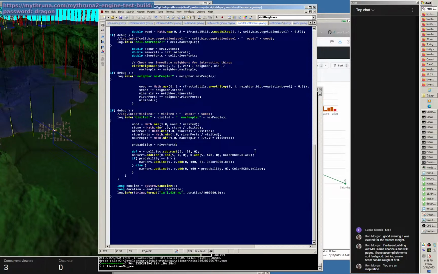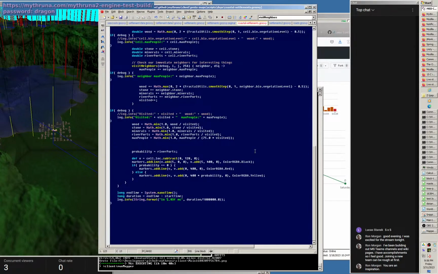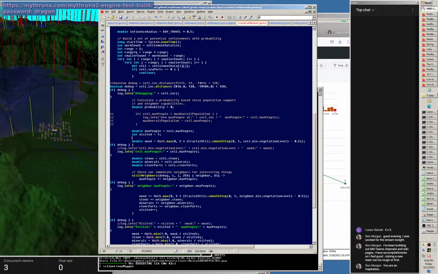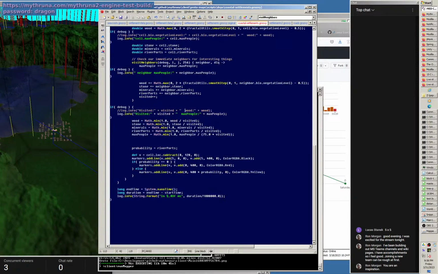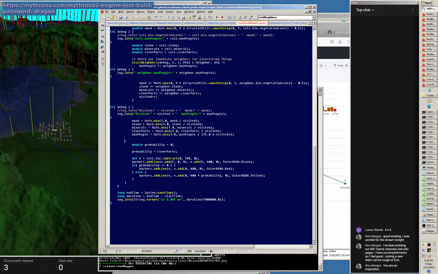I want to get to a point, so we're going to keep going because I want to talk about probability, and we've got all of these numbers that we want to factor into probability. When you want to keep a probability between 0 and 1, but you want to factor in all these different things, and you want to give some more magnitude than others, like we care more about river ports and people than we do about wood, stone, minerals. Those are neat, but they shouldn't count as much as people and river ports, for example.